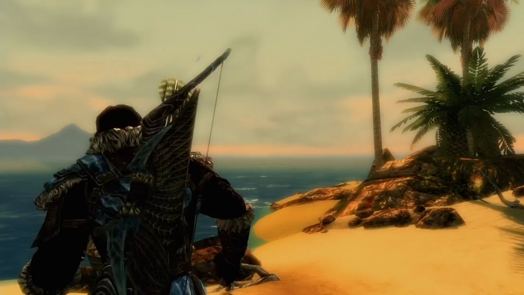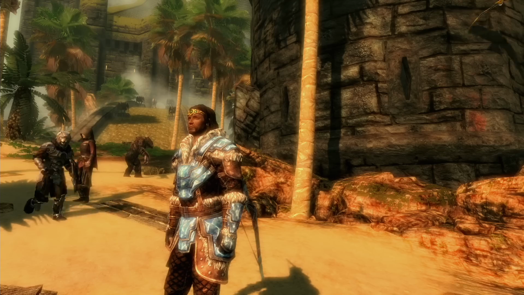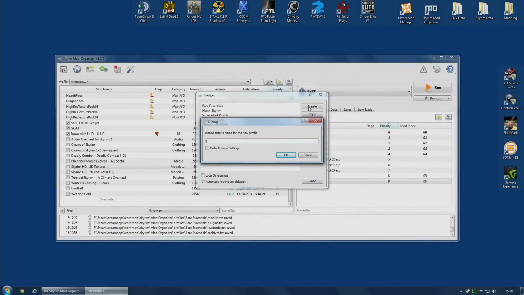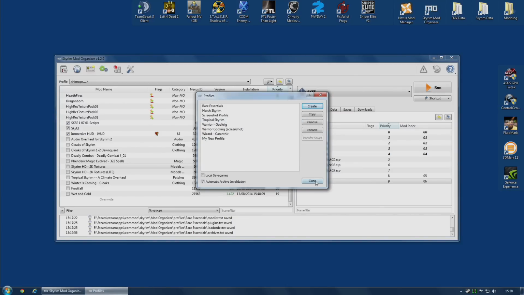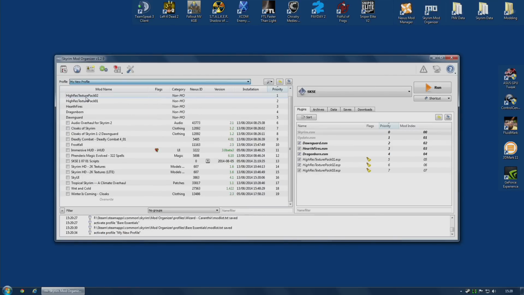So there you go. Two very different ways of modding the game, and I can switch between them in an instant. Oh, and something that does apparently catch a few people out is not realising that when you create a new profile, my new profile, it does not necessarily get selected. So there you go, I've got my new profile and I'll close, but it's still got bare essentials here. That was the last profile I had selected. I have to go to my new profile if I want to actually manipulate it.